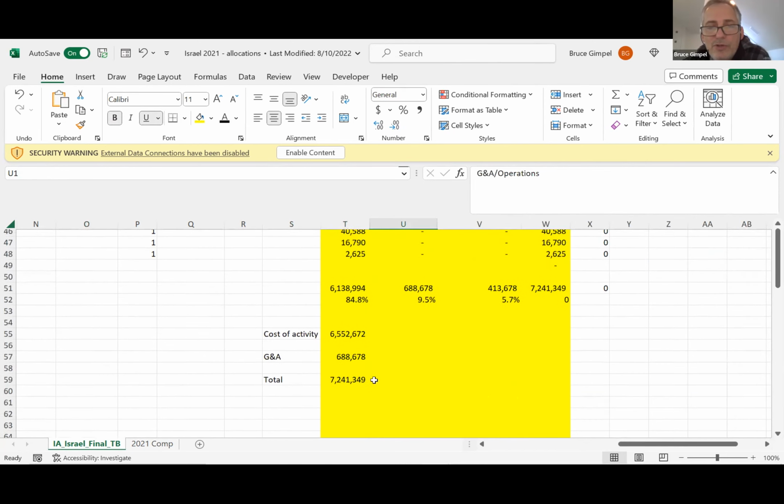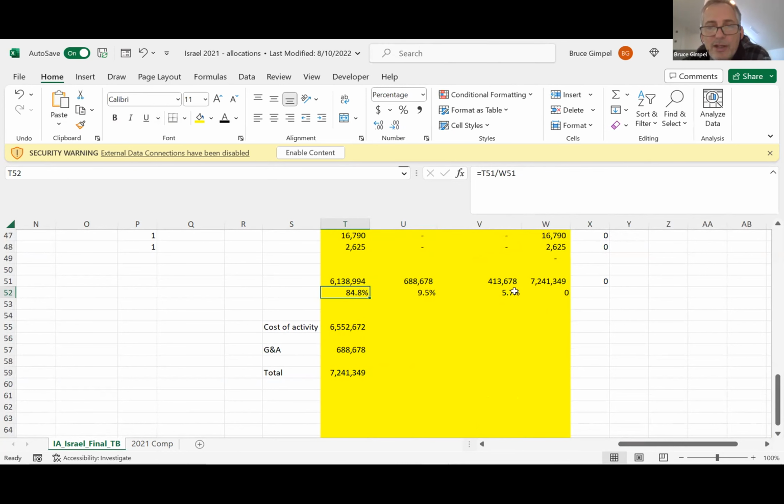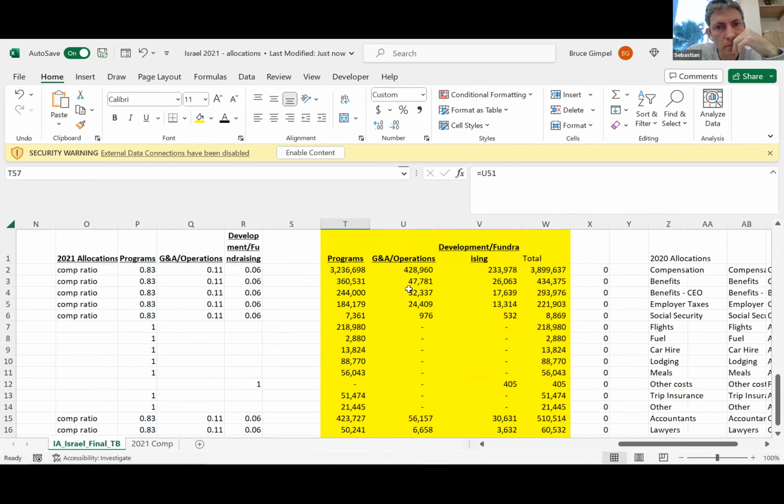And then I also use these percentages in the US, because we have one line item called support fees. I use these percentages to break out the support fees. Okay.